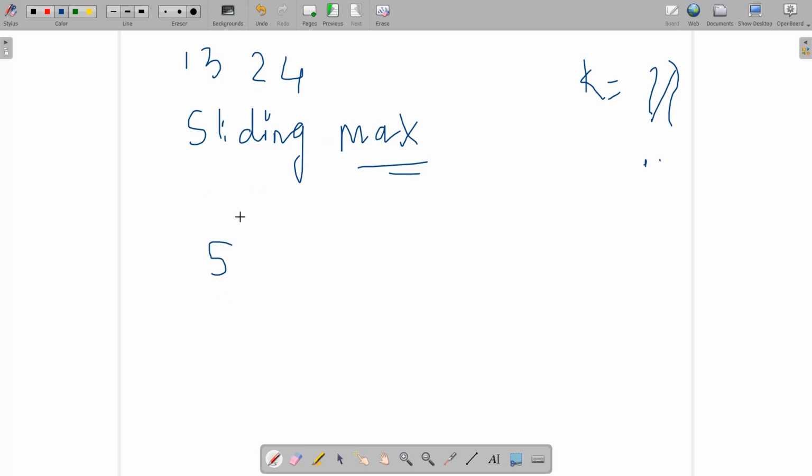Suppose 5 comes over here, then 6, then 7, and now another element that is coming over here, let's say 9. Again another element comes over here, let's say 11. Now another element that comes over here is 8.